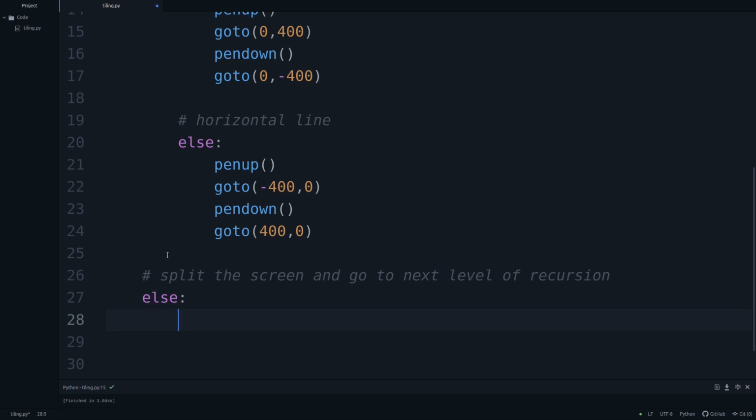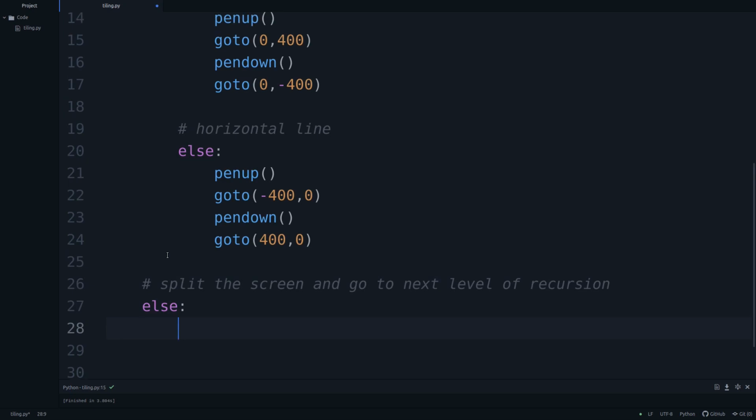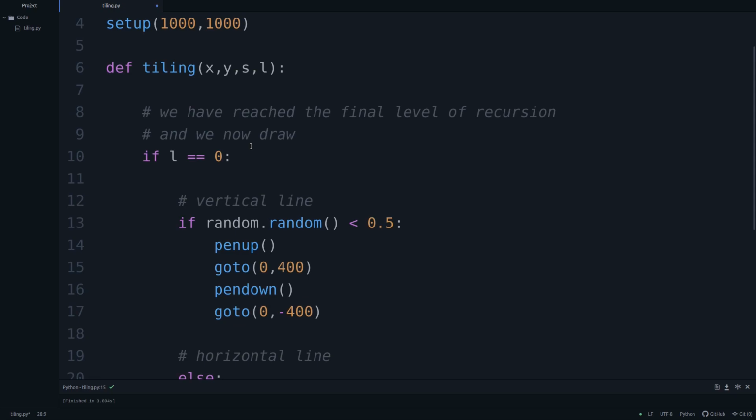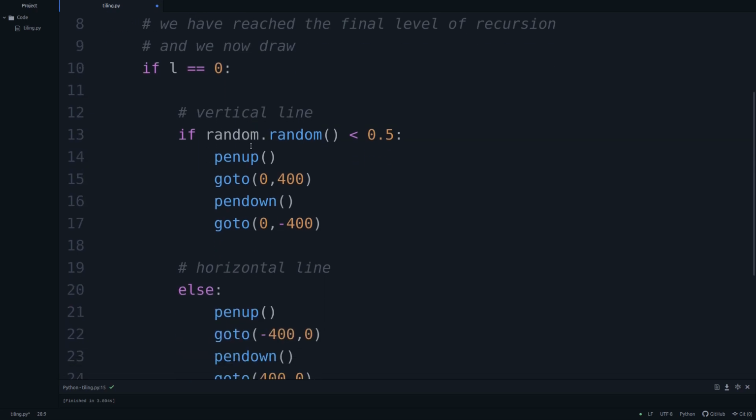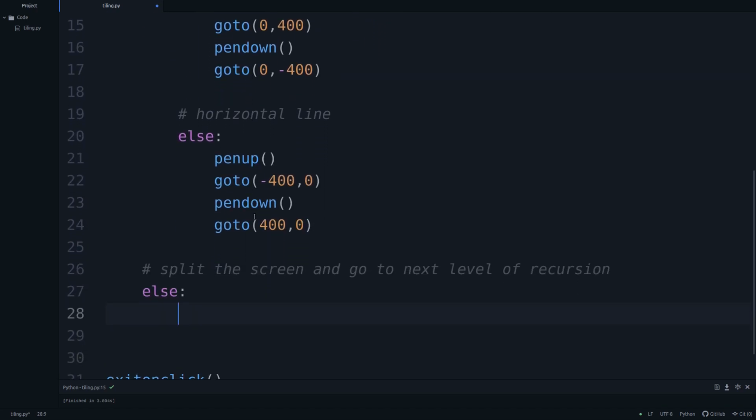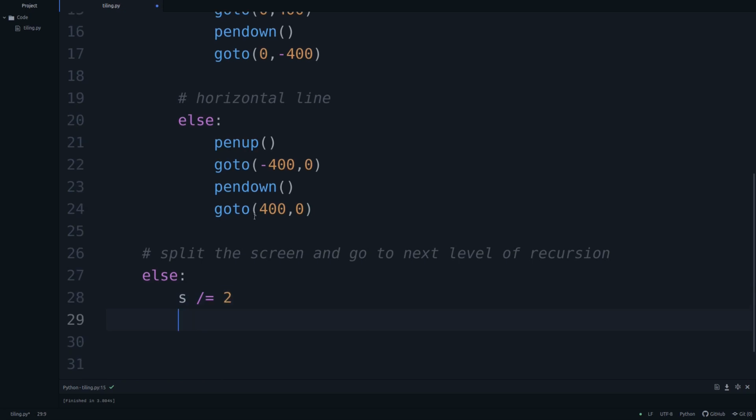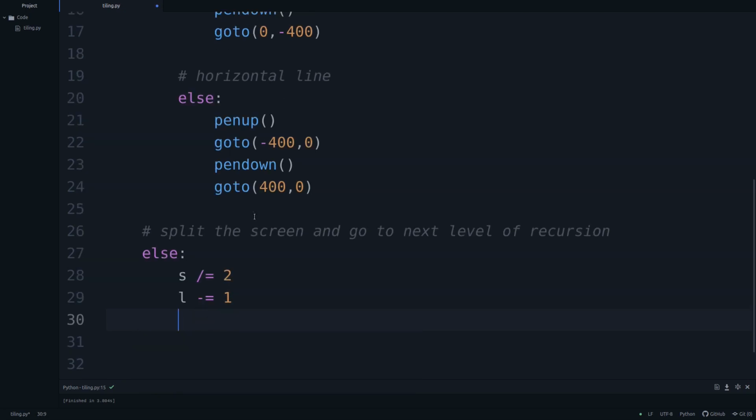So how do we do this? Well, we have to reduce the size that we are working with. So we are splitting everything in half. The width is reduced to half, and so is the height, and this then makes for 4 equally sized quadrants that we are splitting our screen into. So here we'll just say s is divided by 2, and the level is reduced by 1. And now we are tiling a total of 4 times.